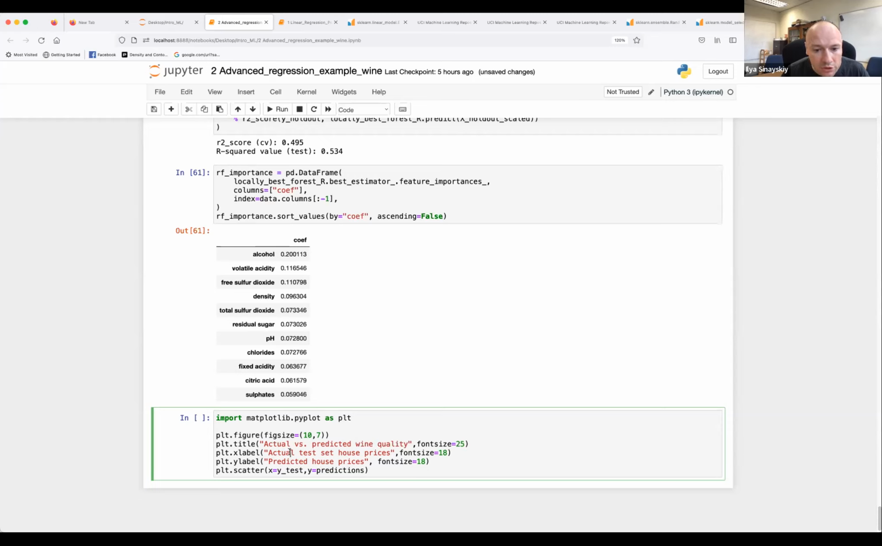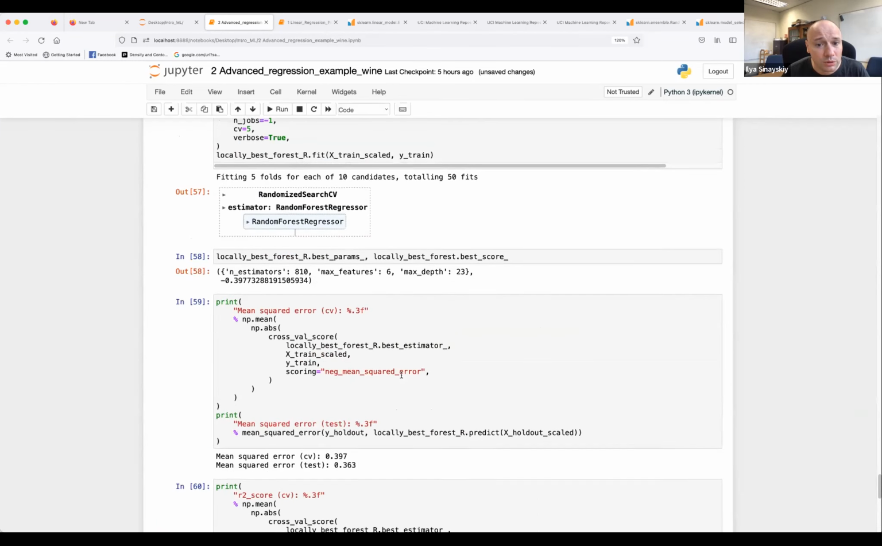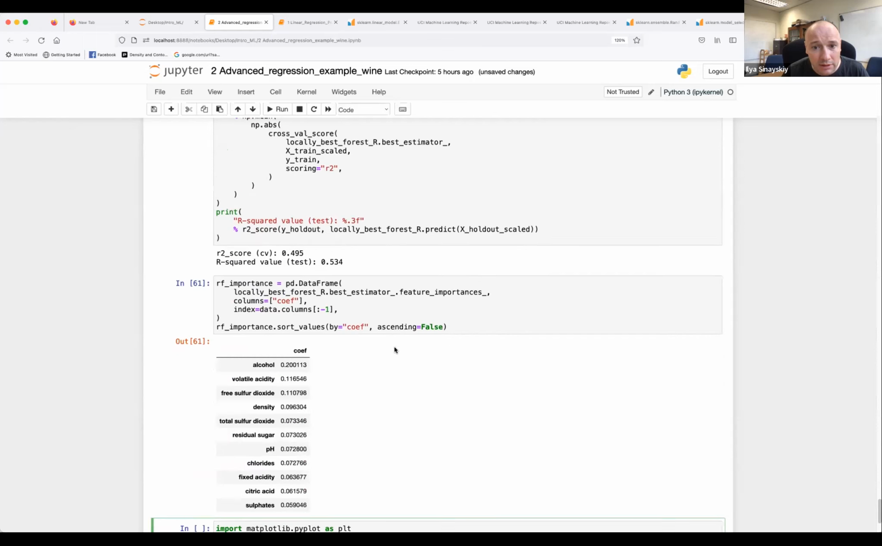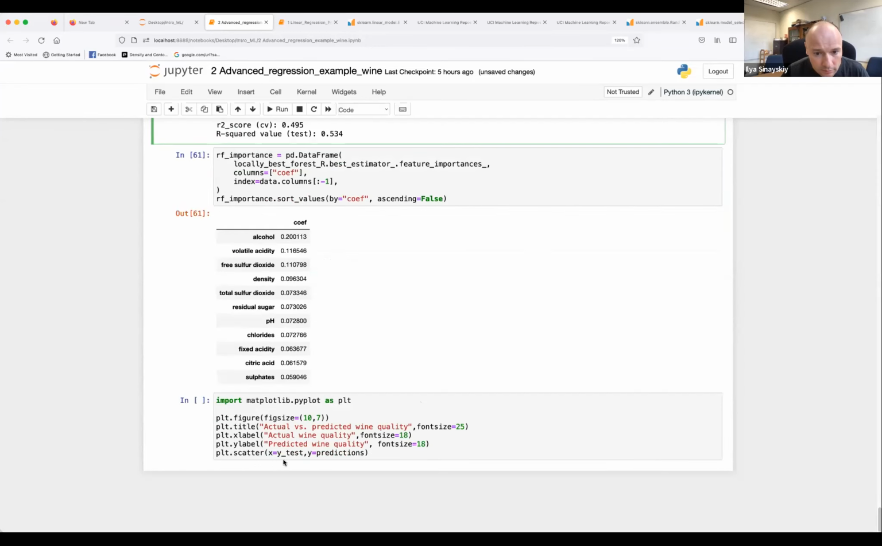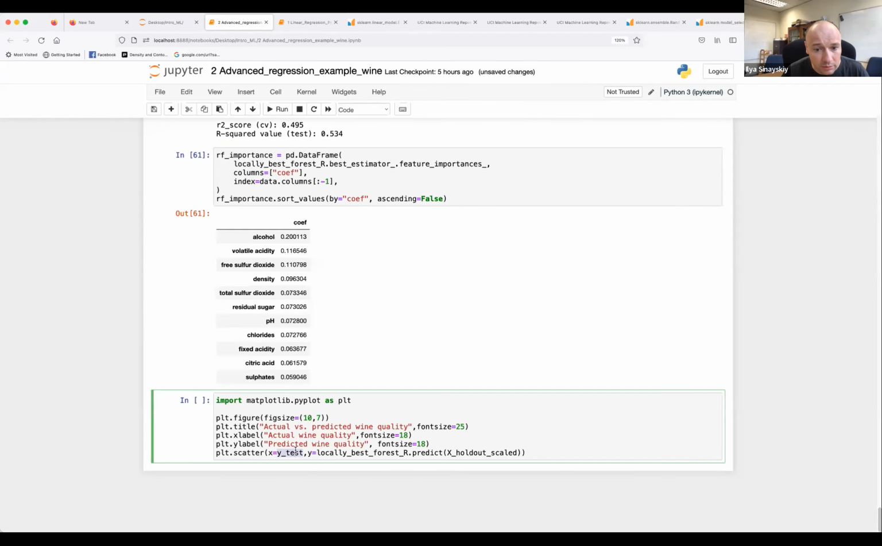So here is the actual wine quality. Here will be the predicted wine quality. And now where are our predictions? We have never even stored them anywhere. Yeah, we just have it like this. Okay, let me just grab it from here. Predictions are going in here, and the ground truth is going in here. And let's see how it looks.